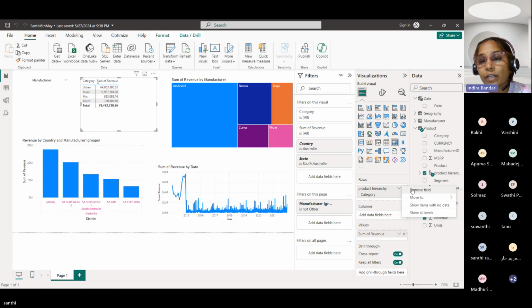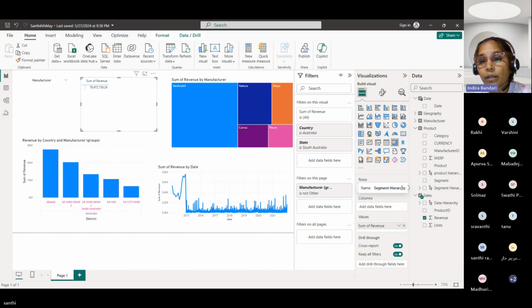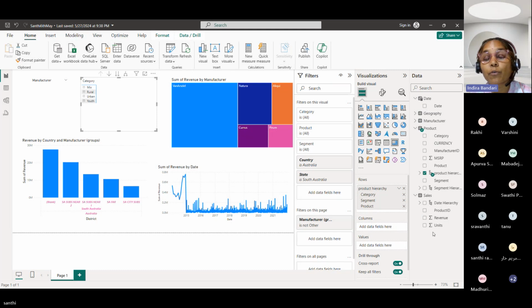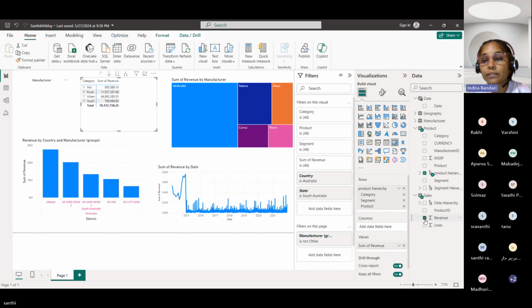Remove it and add it again, because now you drag the product hierarchy again into the rows. Now you got those pluses, right? Now you drag the revenue again to value. Should I remove and drag it? No, you keep that because we are now adding another column. You add it twice. Once more, drag it.